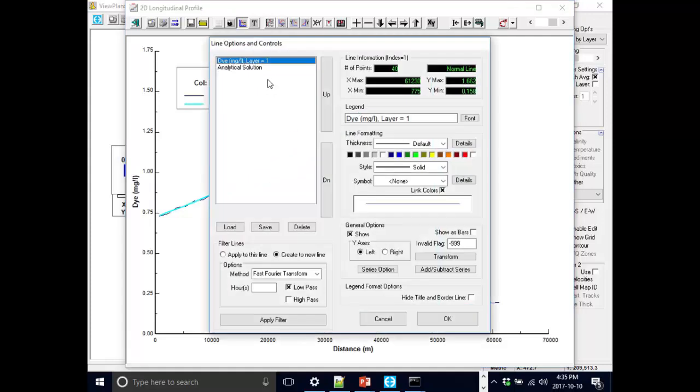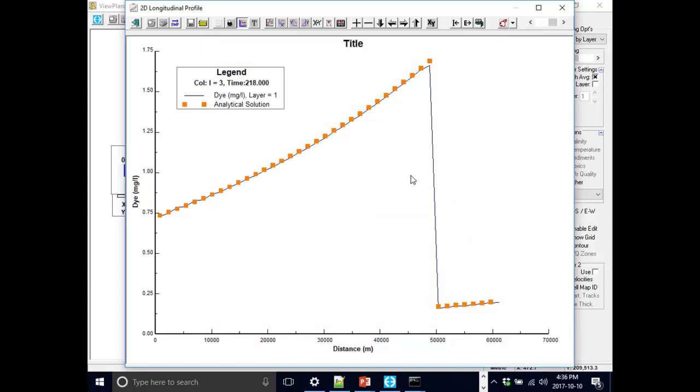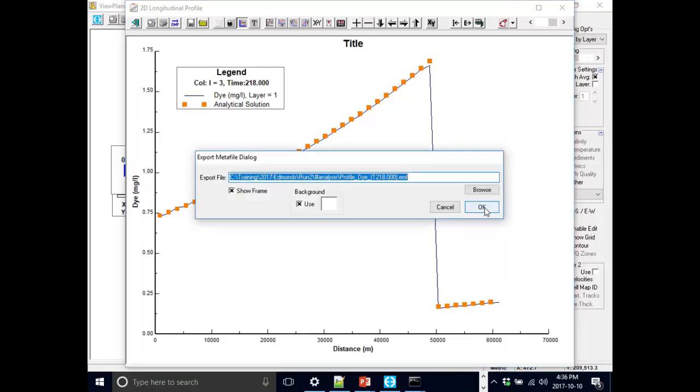The analytical solution, again, you can change the color. I'll just change to square filled, change to red color, thickness no line. Click OK. So your solution should look something like this. This is a good test of EFDC software itself. It's how good it's matching to the analytical solution. If you're happy with how it looks, let's go ahead and save it. I'll just use the default name.